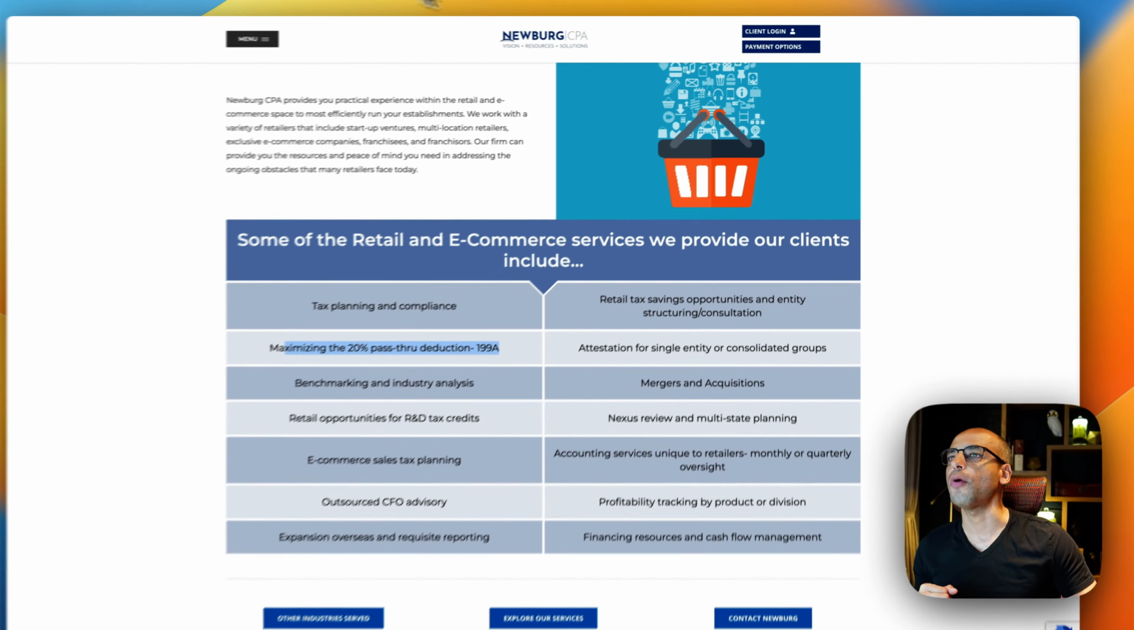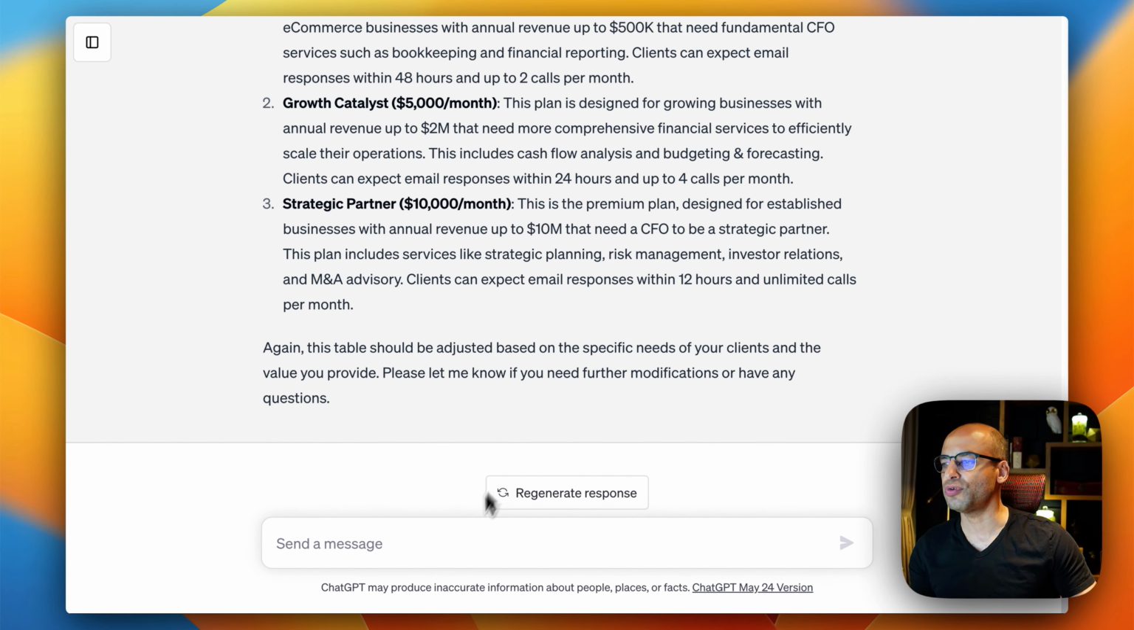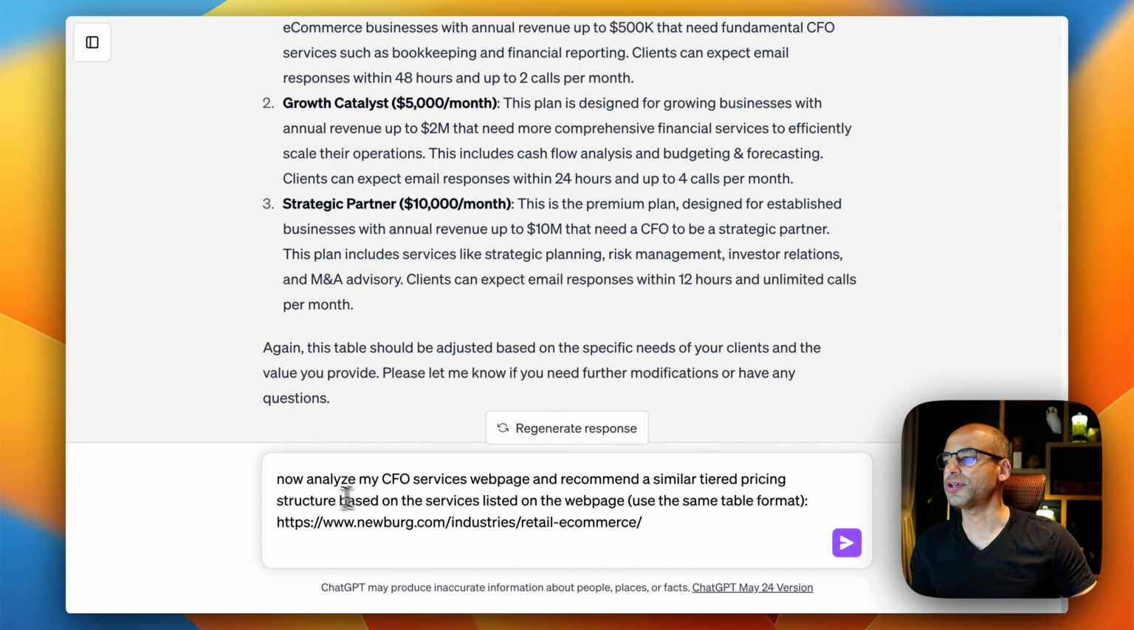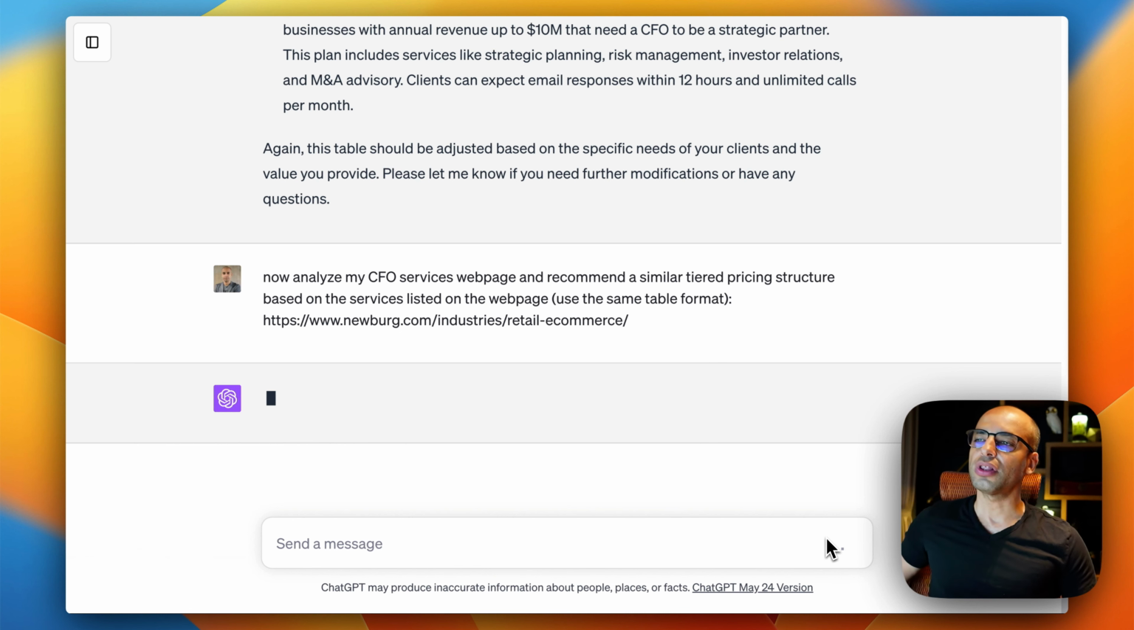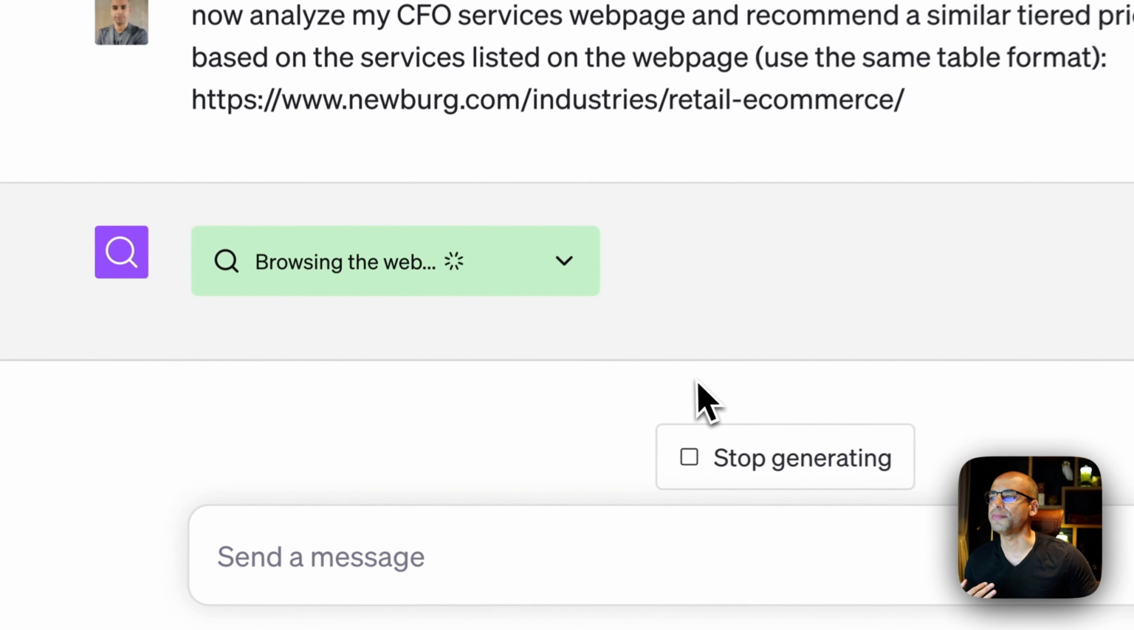So now I'm going to go back to ChatGPT and I'm going to give it the prompt based on this URL, okay? So I'm going to say, now analyze my CFO services webpage and recommend a similar tiered pricing structure based on the services listed on the web page. Use the same table format. And I'm just using the web page that I just copied and pasted. Of course, you're going to enter in your own here, and then we're going to click on enter. So let's see what ChatGPT comes back with.